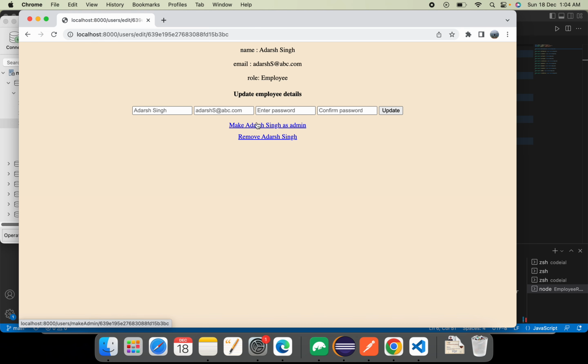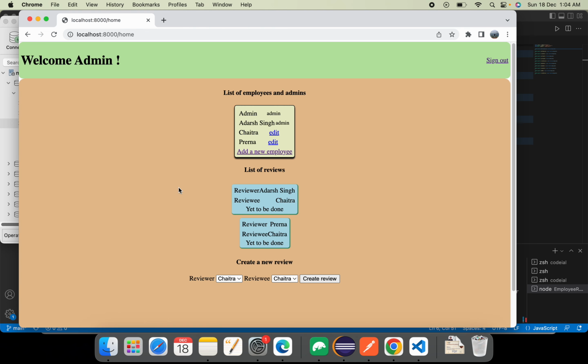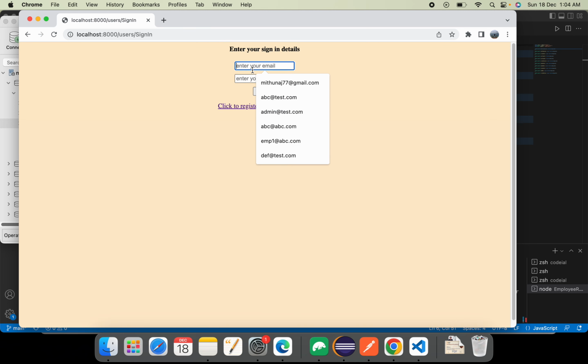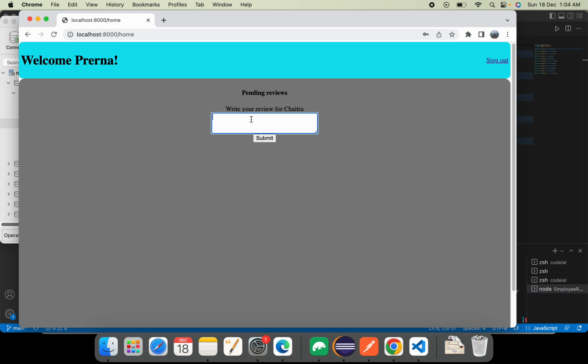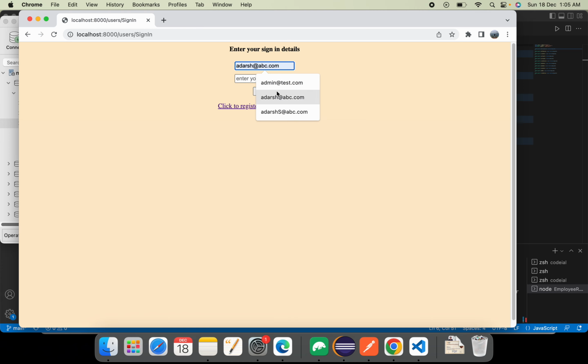You can also make the user an admin, and once the user status is changed, you can see that the user is assigned as admin. Now let's sign out and log in as Adarsh and Prerna. You can see there is one pending review, and I'll give the comments. As soon as you click on submit, the pending review is submitted. You can sign out, and we can go back and check in the admin section.